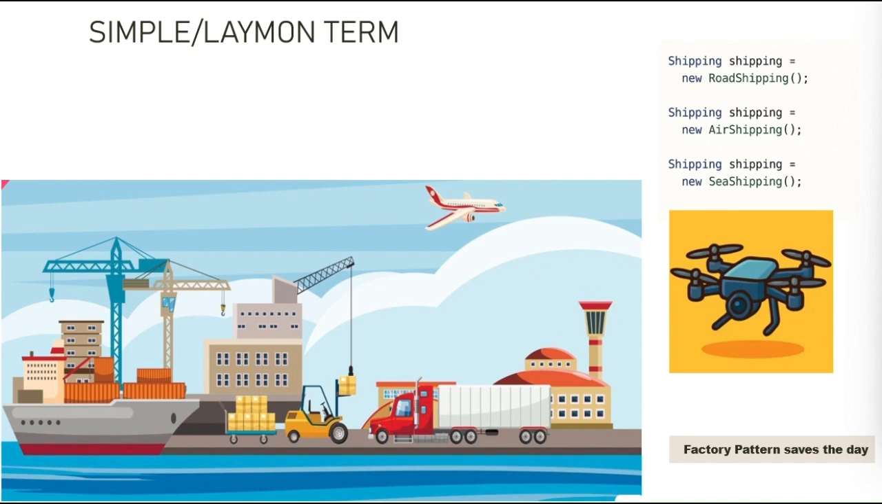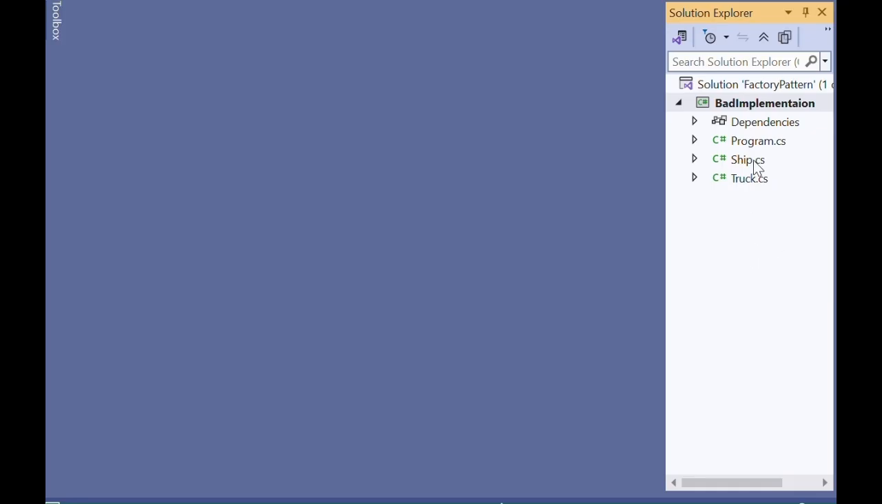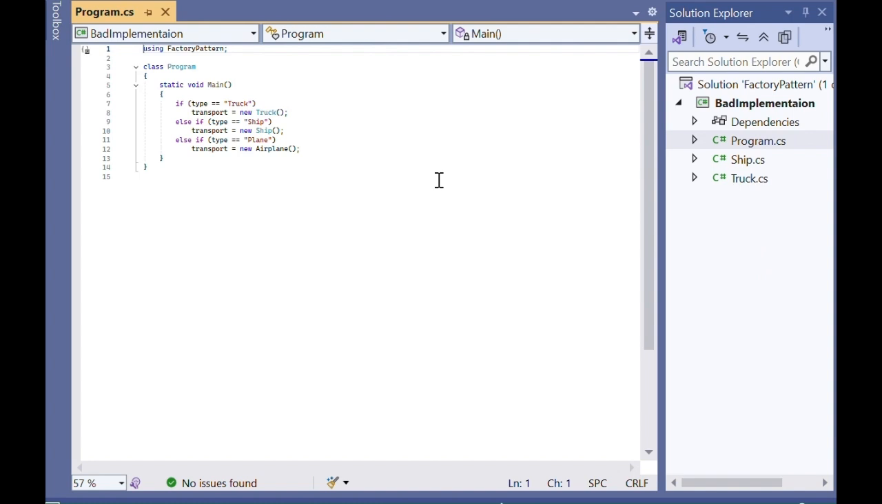Let's fix this issue and move the object creation logic directly into a factory, which will take care of object creation. And there is no need to write or create objects directly in the client or calling class. Alright guys, let's refactor this implementation using the factory design pattern.